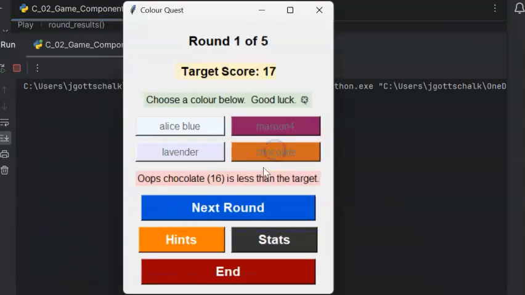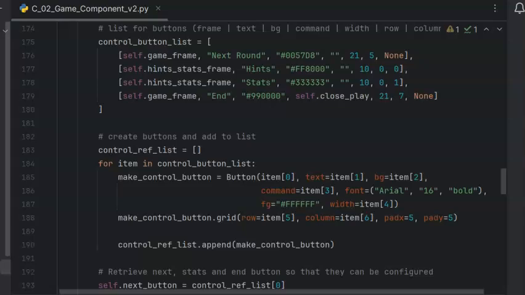And if we test our code, you'll notice that the next button becomes available, but of course, right now, it's not doing anything. Please go up into your initial class where you made your control button list, and we're going to edit our next button so that instead of going nowhere, it goes to self new round.